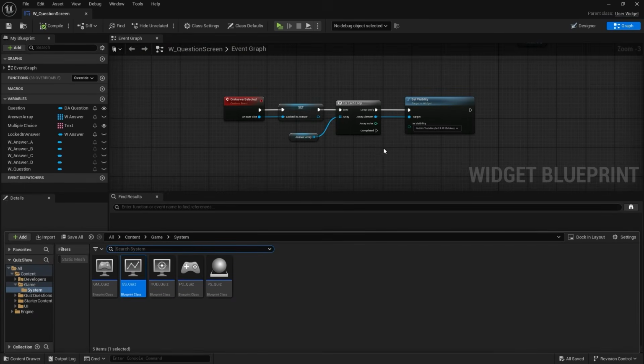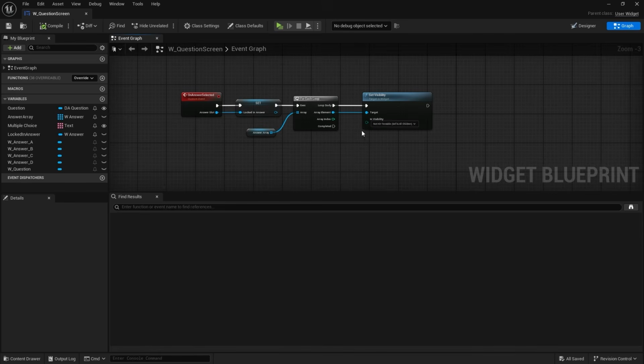Okay, so we select an answer. We're going to send it over to the question screen and we've locked it in here. Now we need to somehow communicate to the game state from the server side. The best way of doing that is communicating from the player controller to the game state, as the player controller is always going to be on the server side as well, and it has a direct ownership to the client, so it's a lot easier to communicate across.